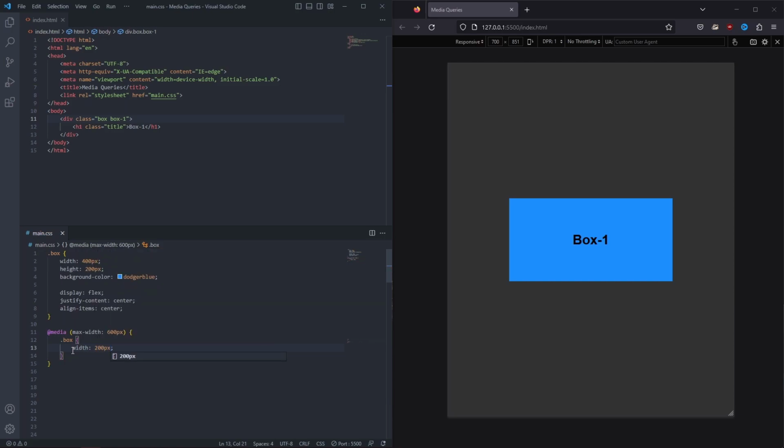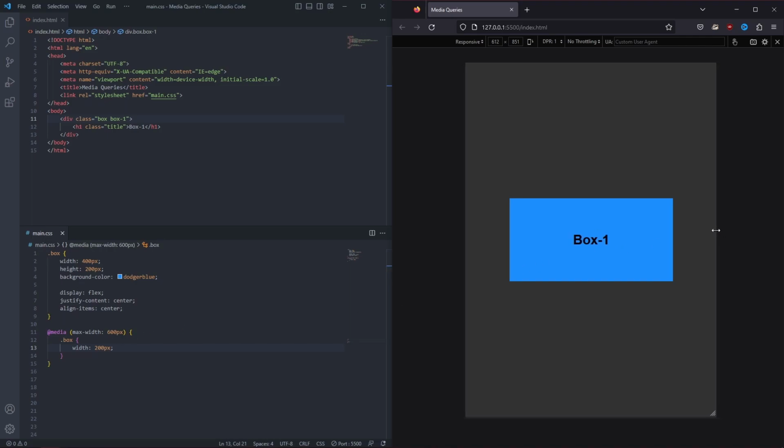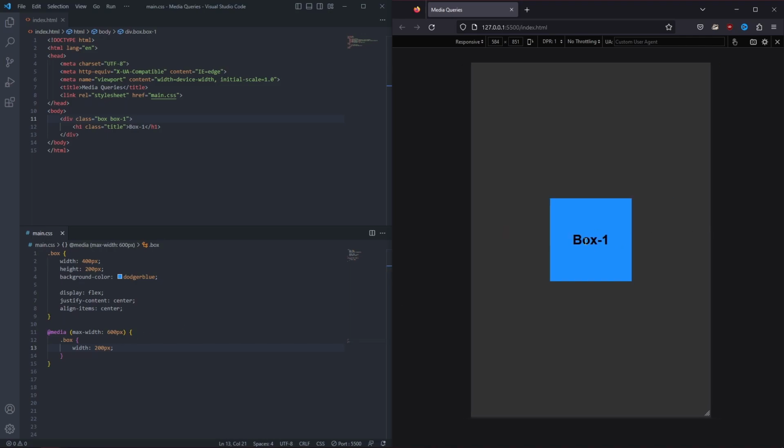I will save this, and what I want you to notice is that our width over here for our container is 700 pixels. So if I went to the width over here and slowly dragged it down so that it's at 600 or less, you should see that this box will change to 200 pixels. So I'll quickly do that. And you see our box changes to 200 pixels once we're below 600. That's basically what the main idea of media queries are.